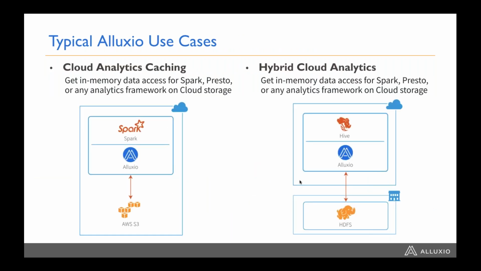And typically Alluxio is used, we see a lot for cloud analytic caching. So if you're running in AWS or you're running in, for example, Amazon or Google or Azure, you can use Alluxio as a caching layer for applications to speed up and also avoid reading the same data repeatedly if you have data locality in the data access pattern.